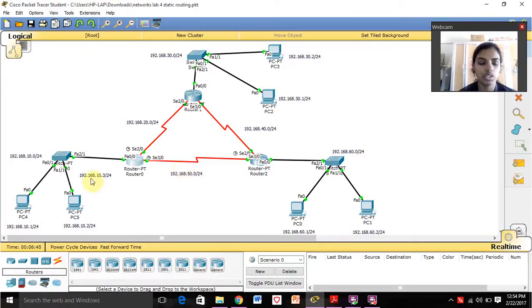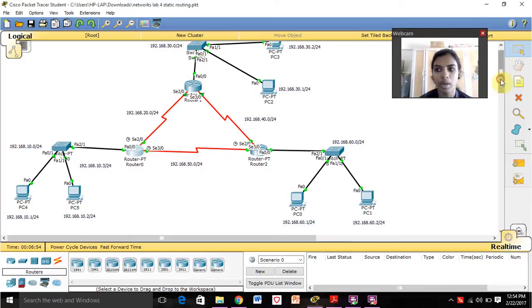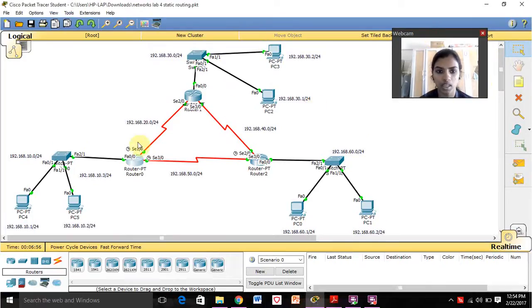So if the user wants to send a packet from one PC to another PC, that is, if you want to send a packet from 10.1 to 30.2, we have to manually assign the path for the packet to travel. In static routing, if one path fails, that is, the user manually allocates the path, if that fails, the packet cannot be sent from source to destination.